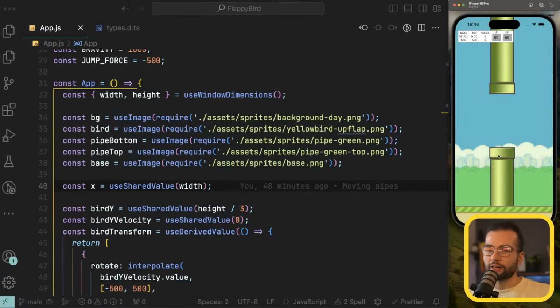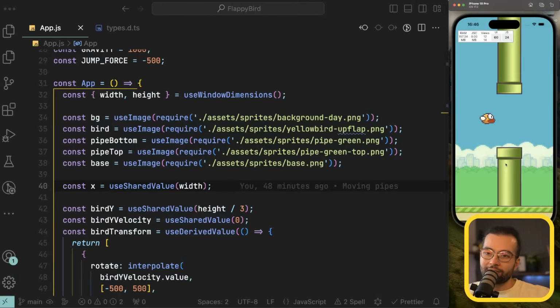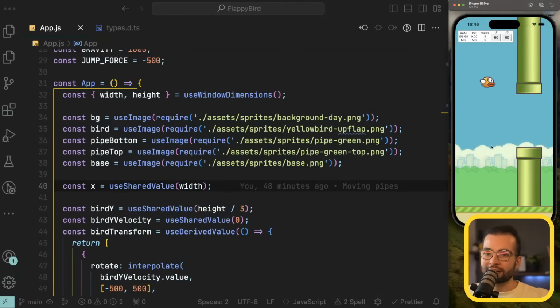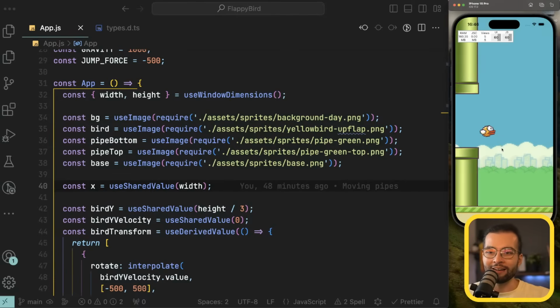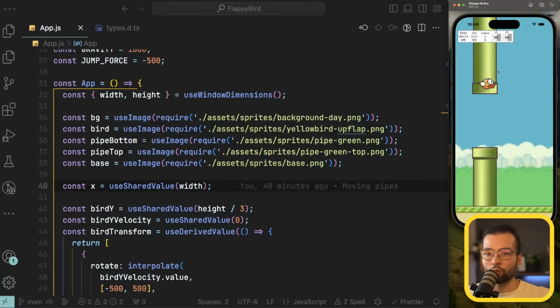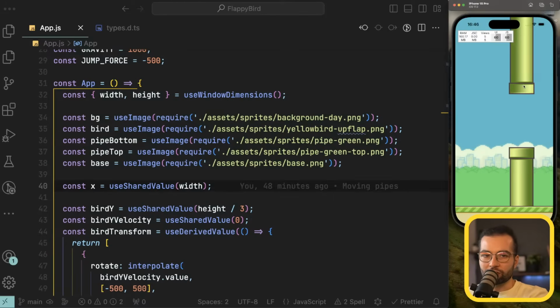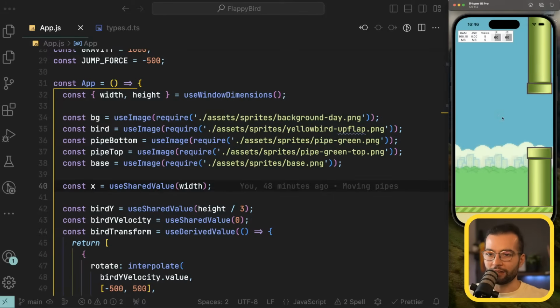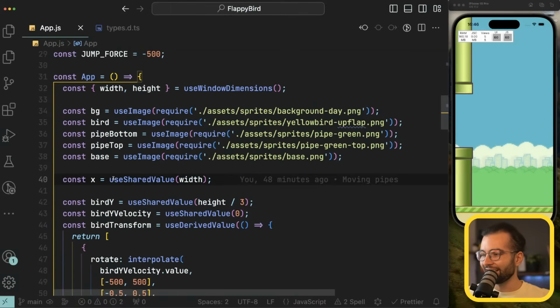When should we increase the score? If you think logically about it, it is when the bird passes through the pipes. But because the bird is not moving, it's actually our pipes moving on the screen. So in fact, we should increase the score when the pipes move from the right side of the screen to the left side, when they pass the halfway point. So let's go ahead and do that.